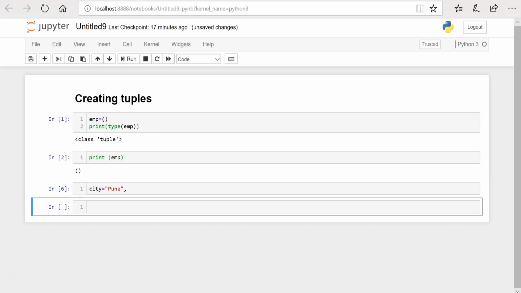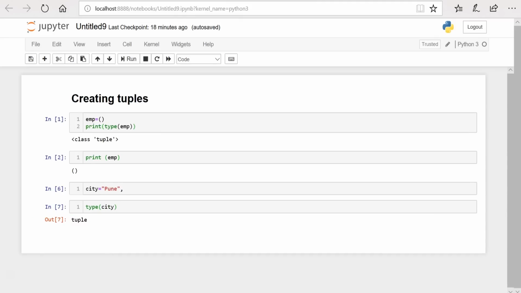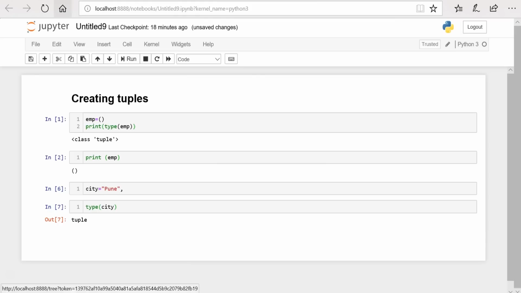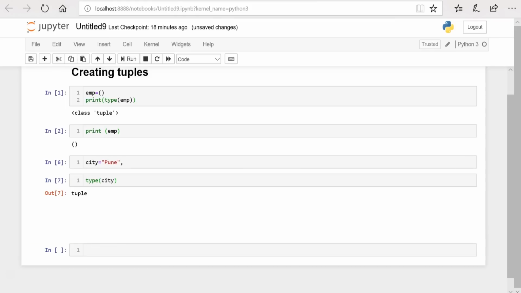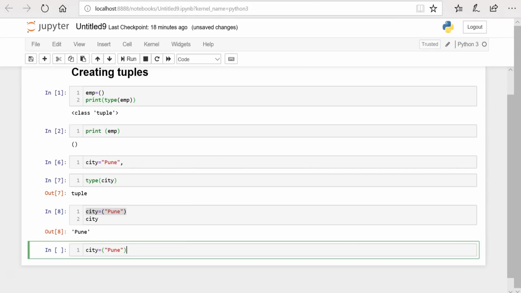So let me run this and print the type of city. As you see, city has been stored as a tuple. Now in the most standard way of creating tuples, you'll say city and within brackets, you'll pass your element. Also print out city after that. The same syntax can be used, and then you can also combine both, although that's completely unnecessary effort, but it's possible.